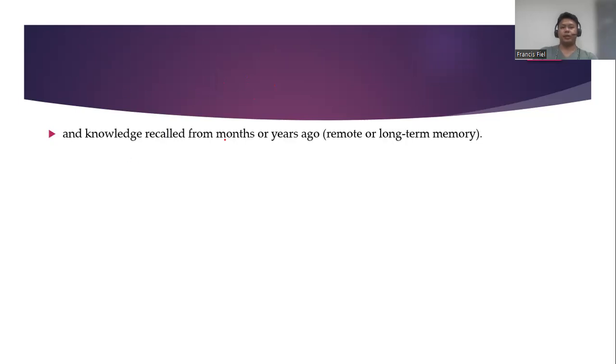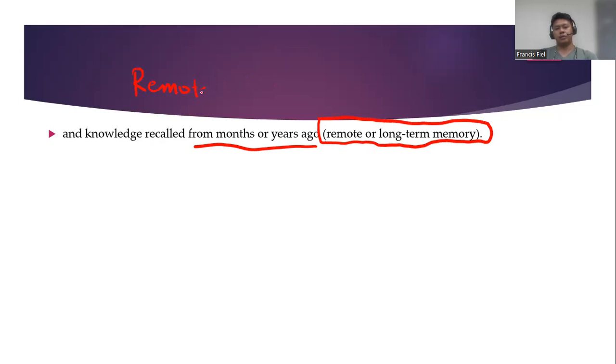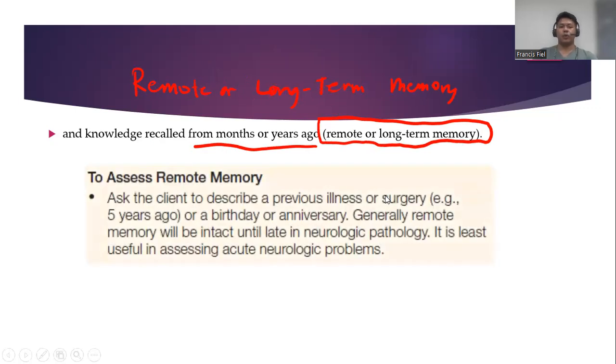And knowledge recalled from months or years ago, pag sinabing months or years ago, ang tawag dyan is remote or long-term memory. No? Pag matagalan na. So, sulat natin dito. So, you are remote or long-term memory. Yan. So, pang matagalan na. So, how to assess this?